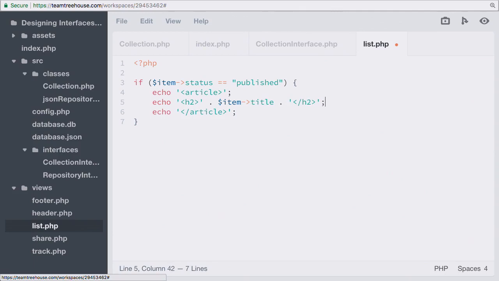Finally, we can use our short description. Since the collection handles the short description and not the item itself, we use content. So echo content short description. Since we've stripped tags, let's add a paragraph tag surrounding the short description.